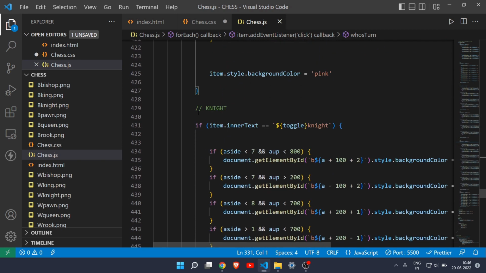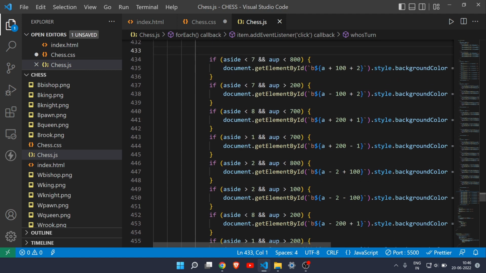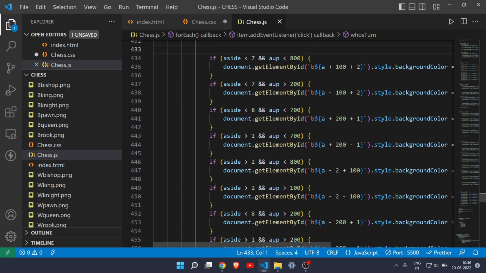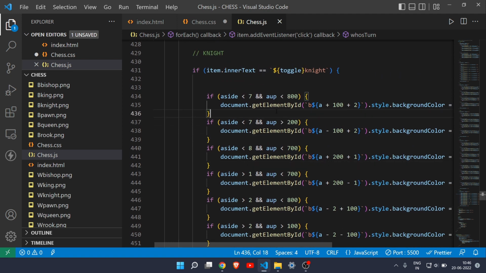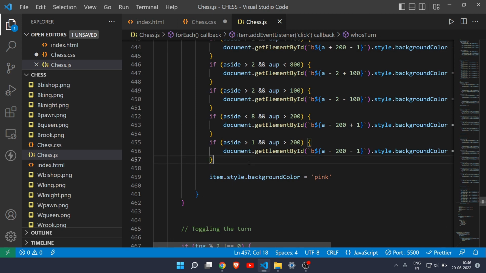Then there is knight. So knight can move in 8 positions, just like king, but it will travel differently. So we have conditions for that also. There are 8 conditions as you can see here.